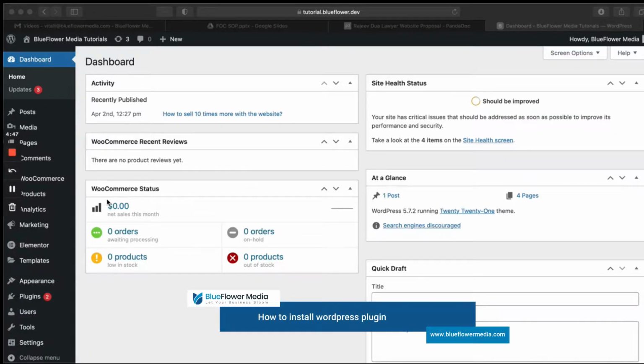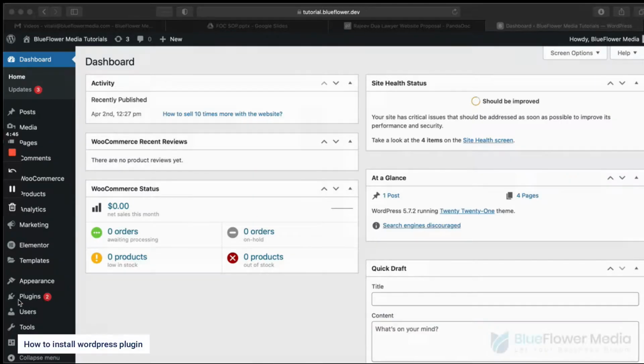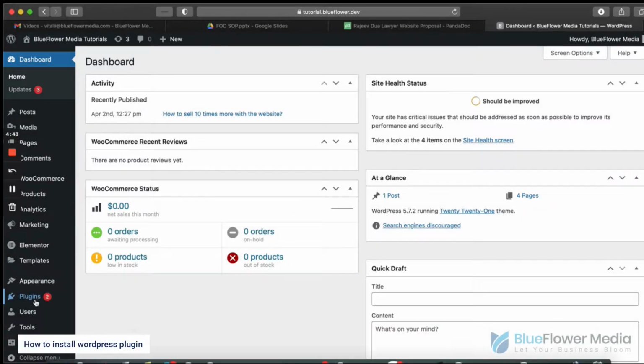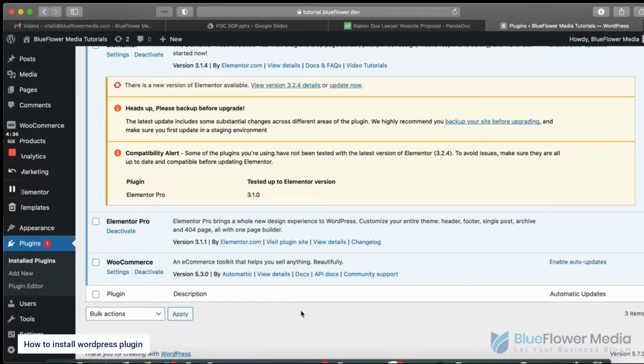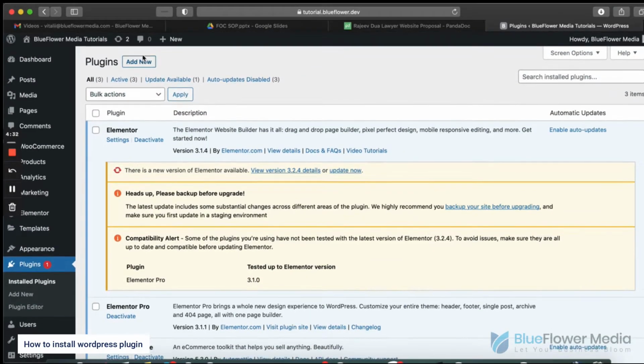When you're in the admin panel, just go to the plugin section through your left sidebar, and you will see the page with the list of all existing plugins here that can be deactivated anytime. Now go to the top and click Add New.